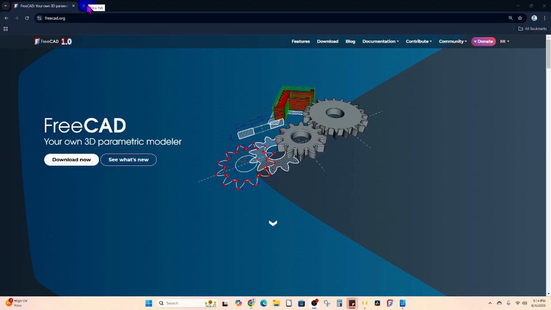So here we go. The website is FreeCAD.org. That's where you want to go, and you'll see this beautiful page here on downloading a free 3D modeling CAD system. Can you believe it? Wow. I would have had to pay thousands of dollars for something like this back in the day.